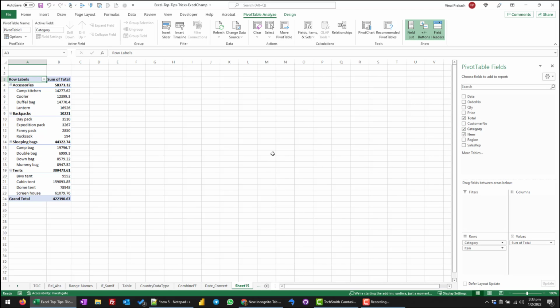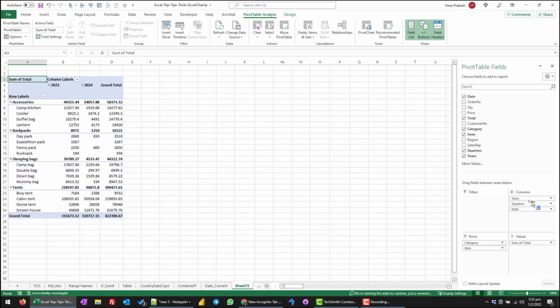So pretty fast we are able to see this, and if you'd like to analyze this by date, we can do so, and you can see we have 2023 and 2024 data available.